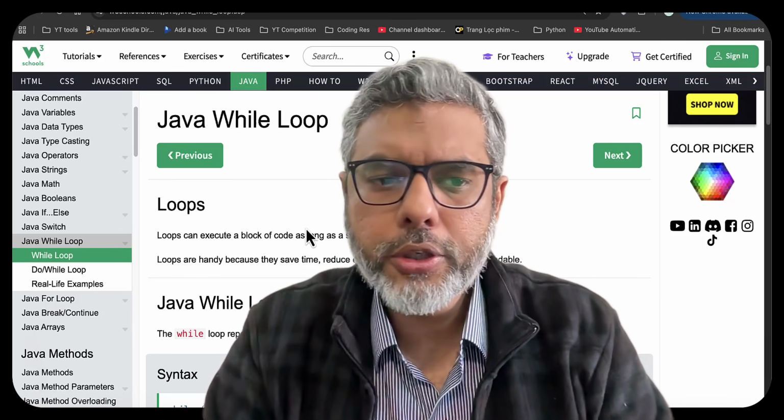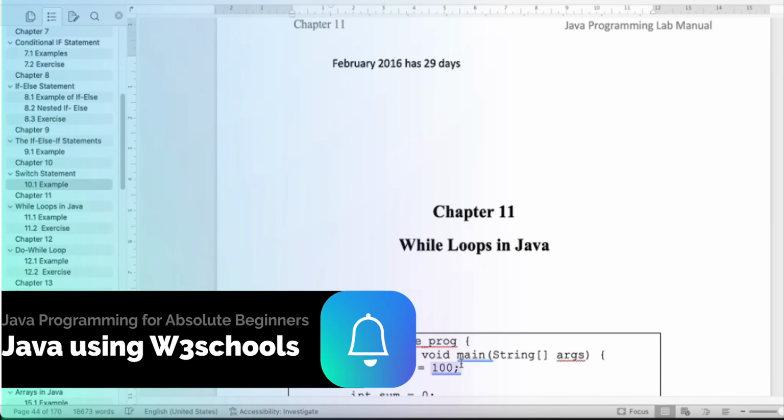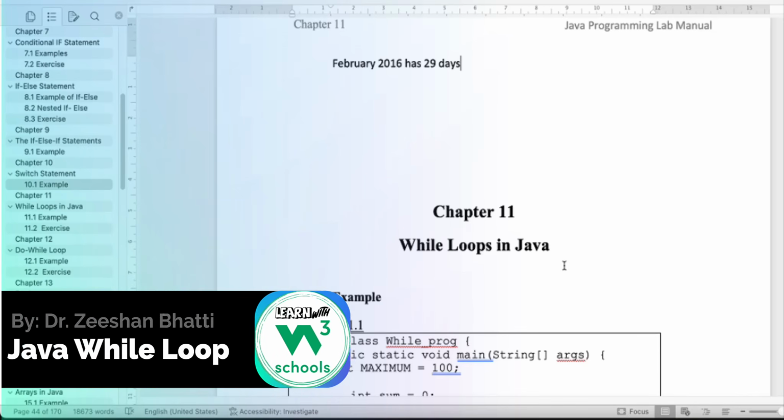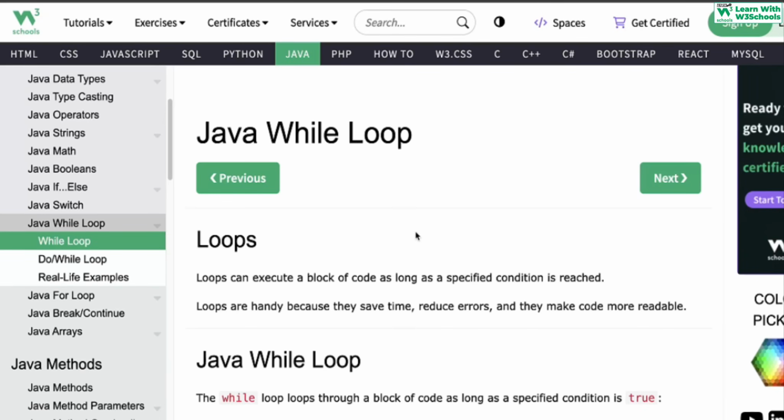Okay, so without further ado, let's understand what Java while loops are and how we use them. Let's talk something about loops now. Okay guys, so now let's just begin with Java while loops.